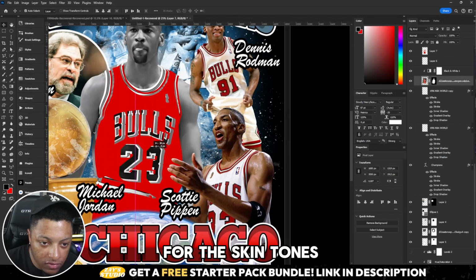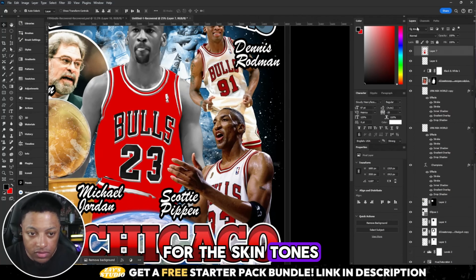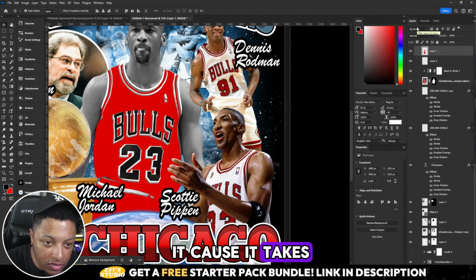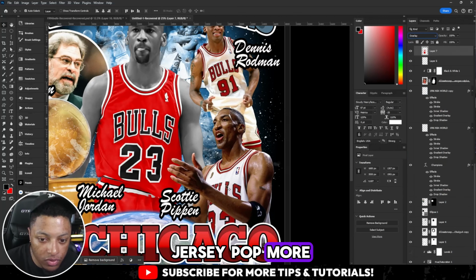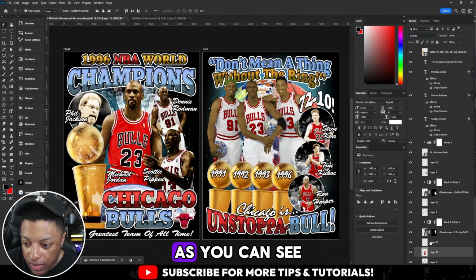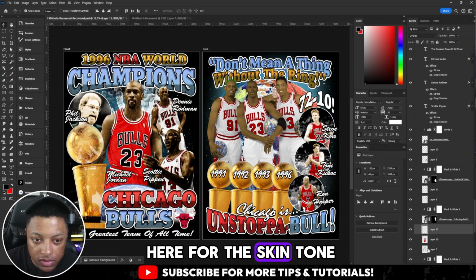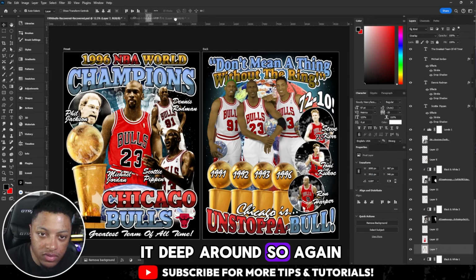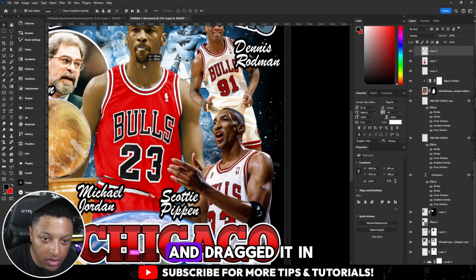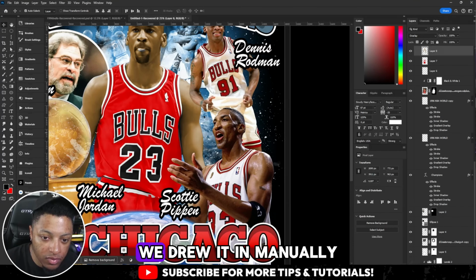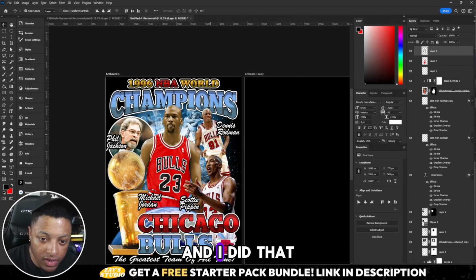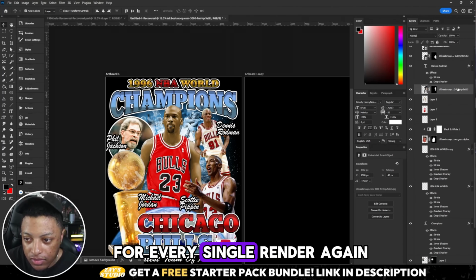Now I did this for the skin tones. For the sake of the video, I'm not gonna do it because it takes forever, bro. I'm just gonna try to line it up as best I can. So I did that, then I set it to overlay just to make the jersey pop more. Then I also did it, as you can see here, for the skin tone. So I just took a deep brown, so again, set it to overlay, and dragged it in. I mean, drew it in manually, and I did that for every single render.